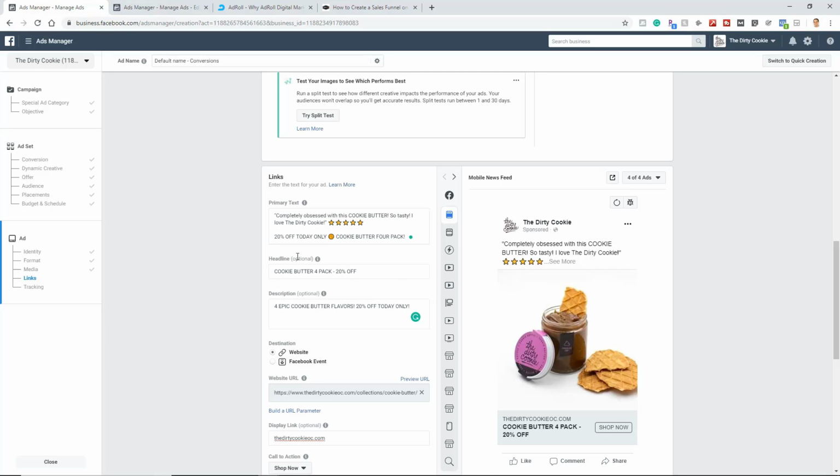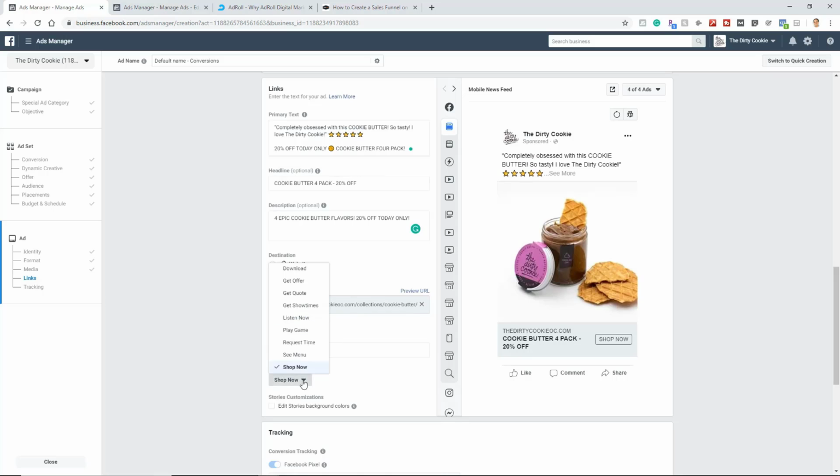Enter what's the value proposition. 20% off today only. Another emoji to separate it. Cookie butter 4-pack. And then our headline, again the value proposition, cookie butter 4-pack, 20% off, which leads their eyes to that call to action button, shop now. So call to action. Get offers, another one I see good results with, but this one makes sense for shop now. So there's our website URL, our display link, how we want it to display in the ad here.